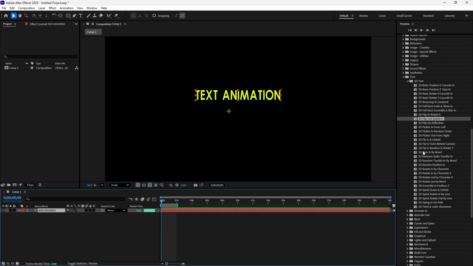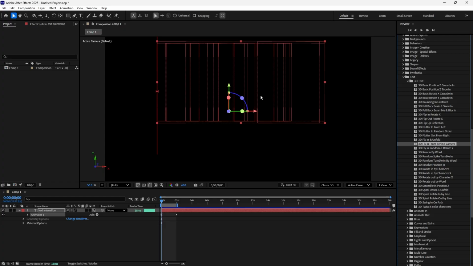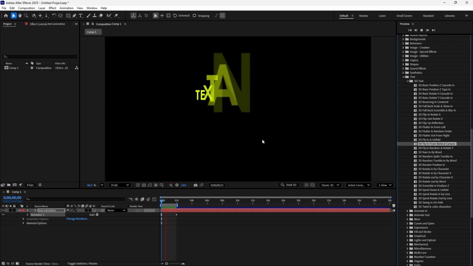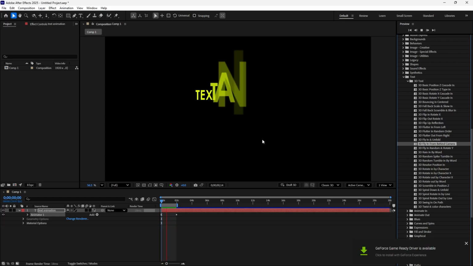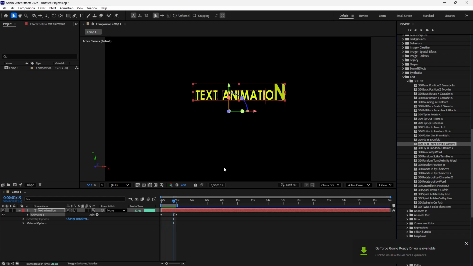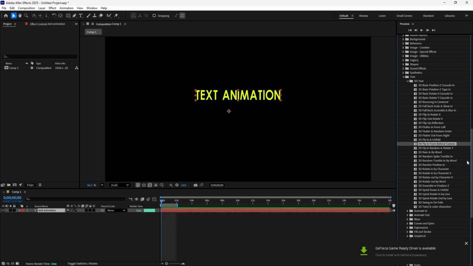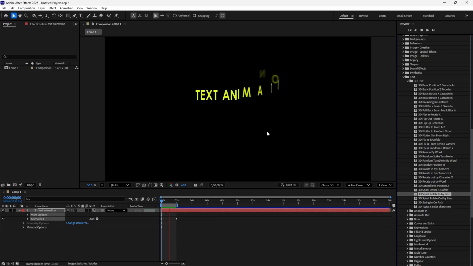Let us check another one, 3D fly in from behind camera. Just drag and drop here. Now see, play this one. This is fantastic, right? This is nice. I am using Control Z and finding any other good ones. 3D spiral, rotate in by line. Just drag and drop. Play this one. This is nice, fantastic. See, many presets are available, right?